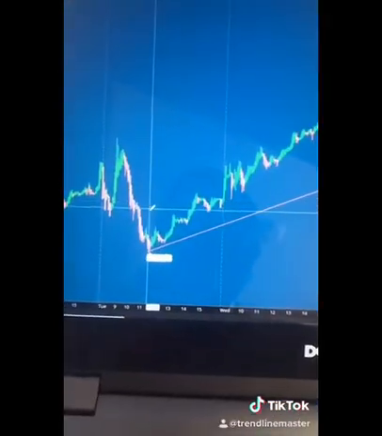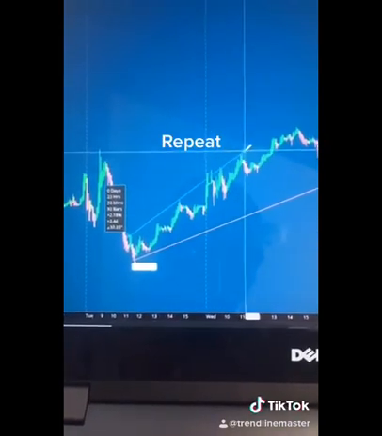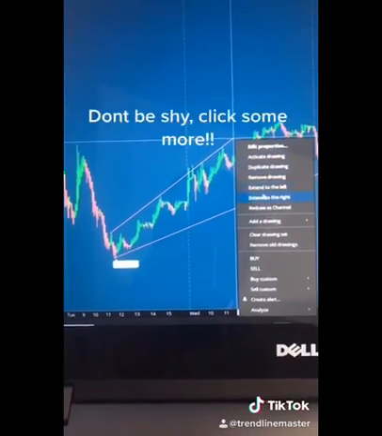Now go back, do the same thing on the top side. Click, and right click. Click again. If it doesn't work, click again.